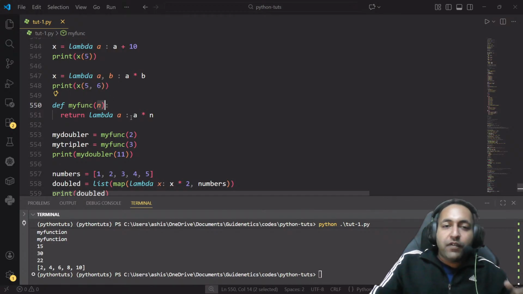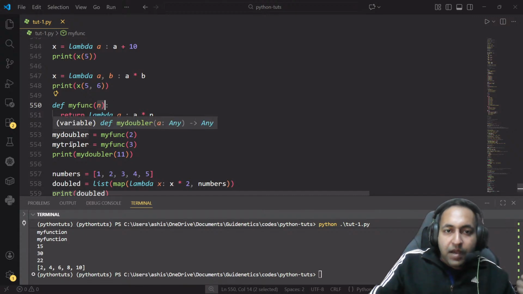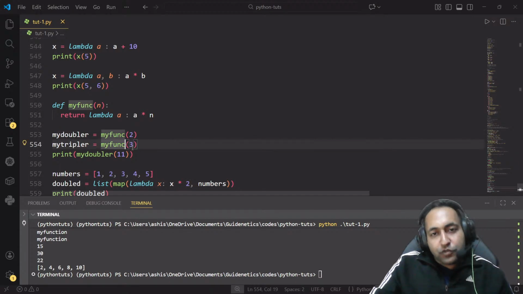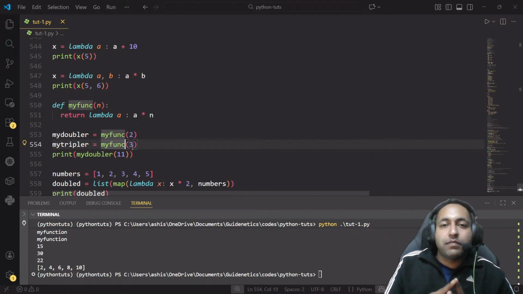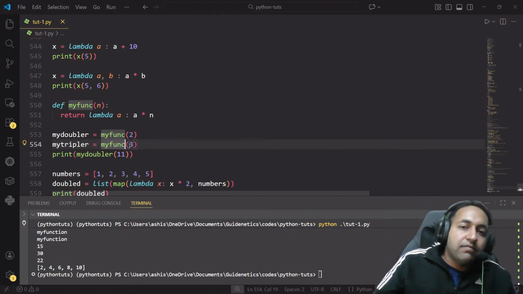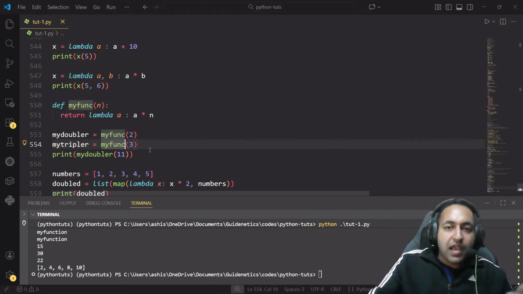For example, if I want to create a my doubler, my tripler, so multiple functions like that. So what we can do is my func2, my func3, my func. If I want to create a function to multiply something with 5, you can just say my func5, and I'll have a function which can multiply my values with 5.